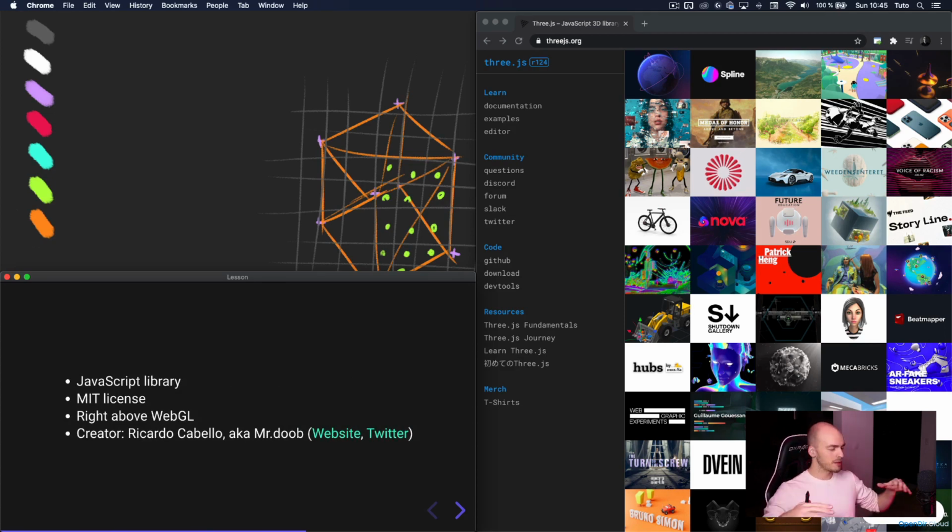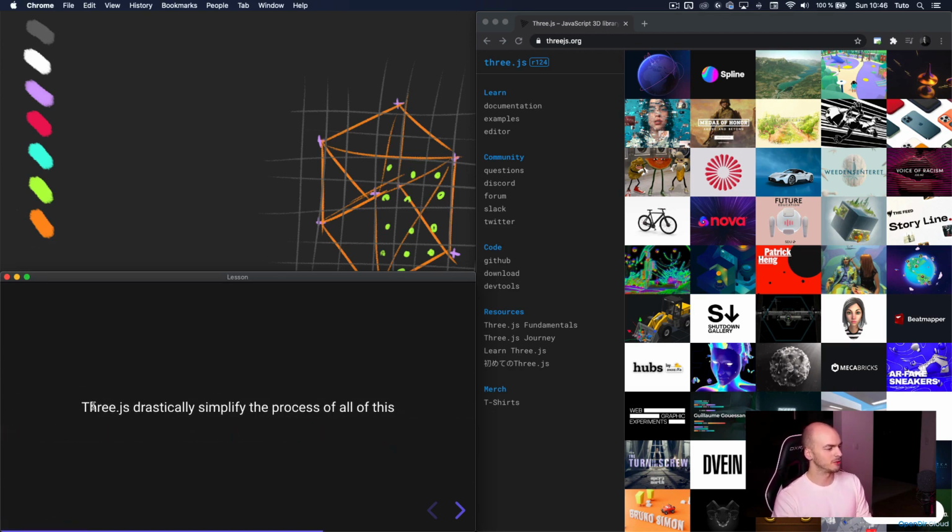So you have WebGL, which is too hard, and right above WebGL, you have Three.js, and not 4, which is great because we are going to be able to do some WebGL too. The creator is Ricardo Cabello, aka Mr. Doob. We mostly know him with that name, Mr. Doob. I put the link to his website and his Twitter.